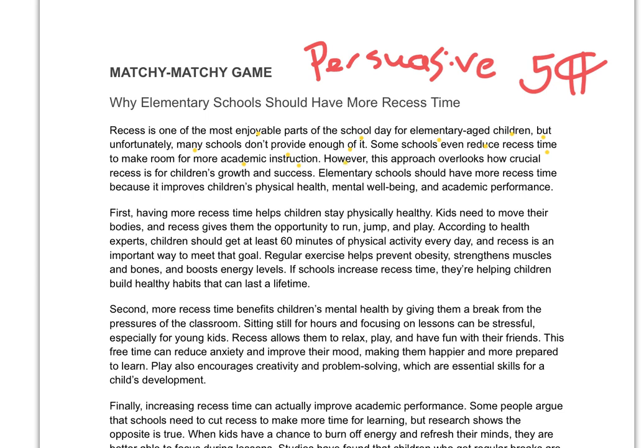However, this approach overlooks how crucial, that means important, recess is for children's growth and success. Elementary schools should have more recess time because it improves children's physical health, mental well-being, and academic performance. I'm at the end of paragraph 1 right here. Now we move on to paragraph 2.